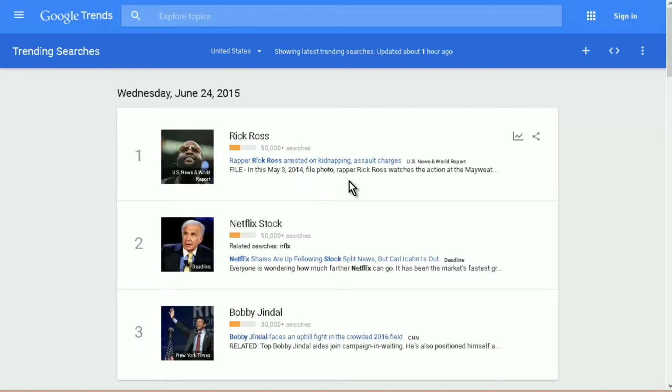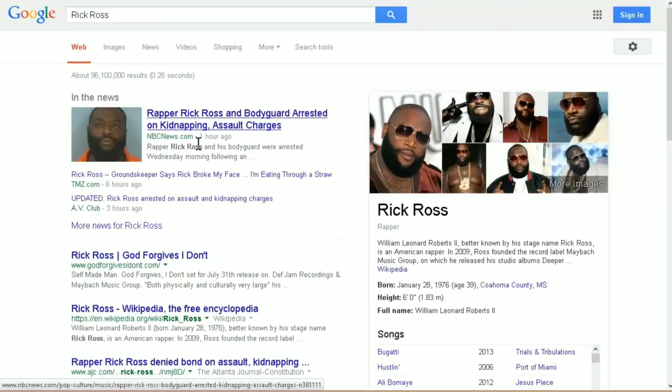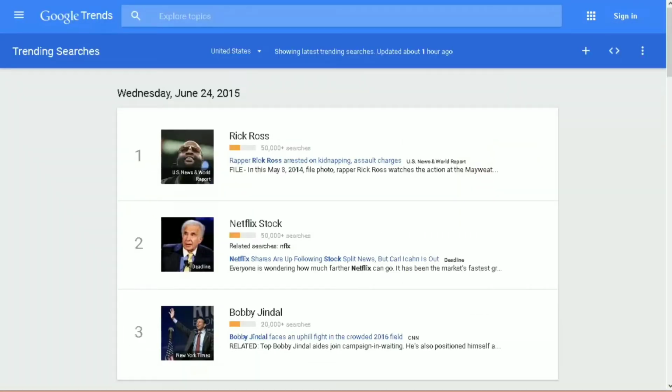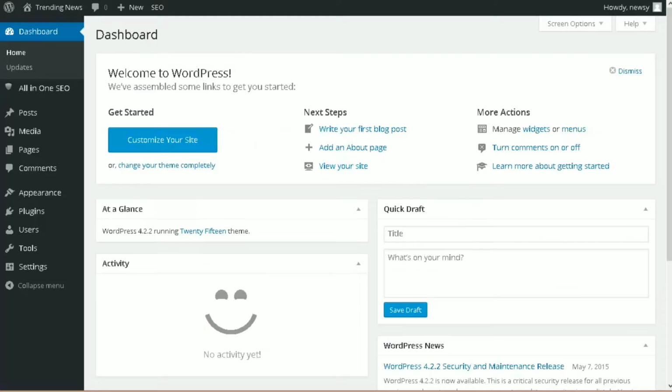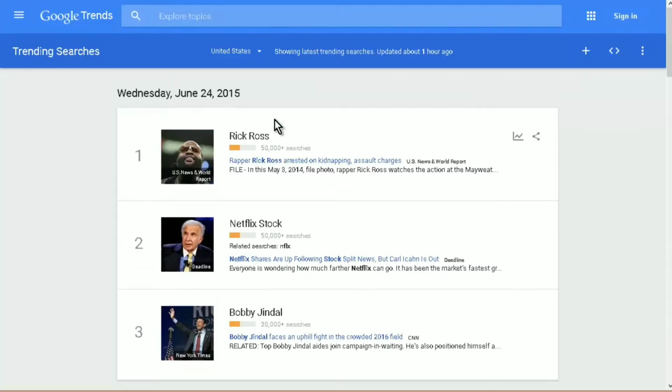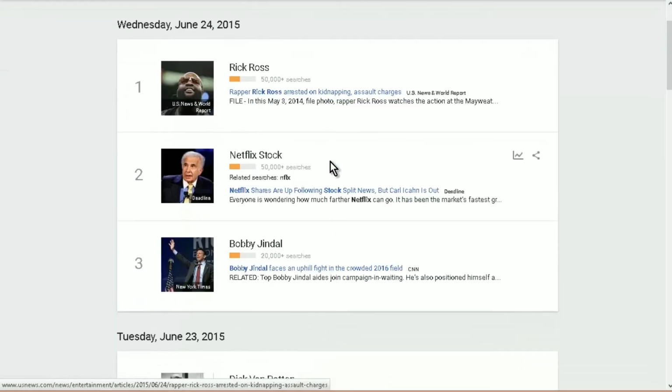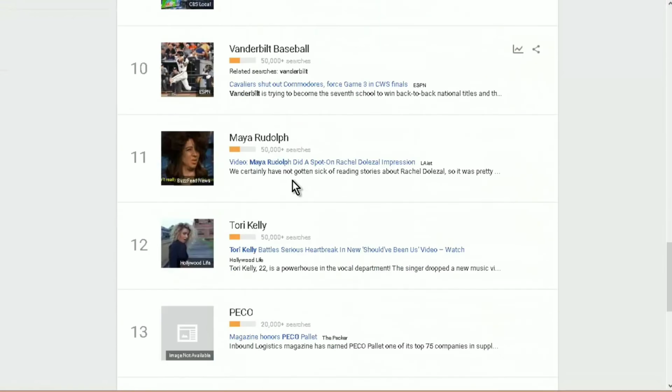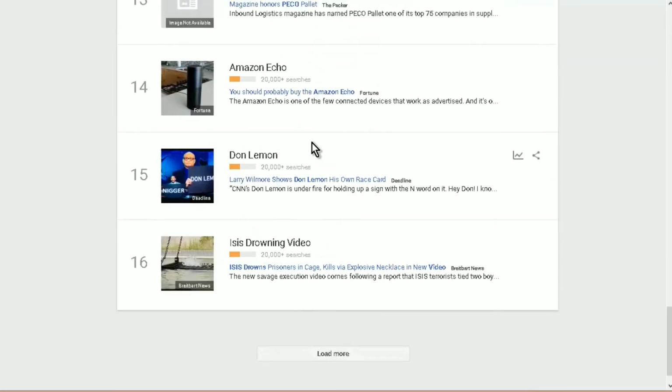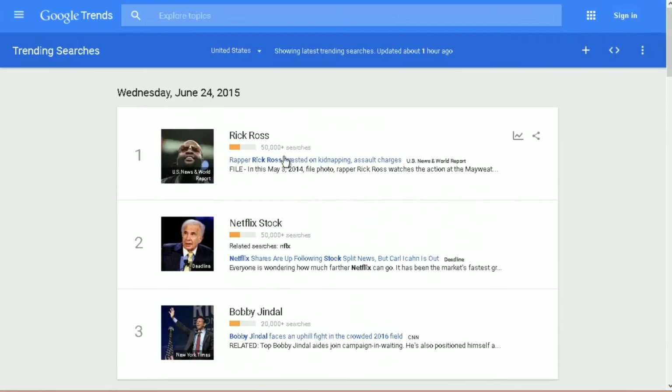Okay, so back to trending searches. If we click on these, you can see in Google News what this is all about. So, Rick Ross and bodyguard arrested on kidnapping assault charges. Okay, so what you're going to want to do is create an article on your blog about each of these trending topics here. Okay, so this is showing how many there are so far today, and then this is yesterday, and then you can load more if you want. So start with today's and get those on there first.